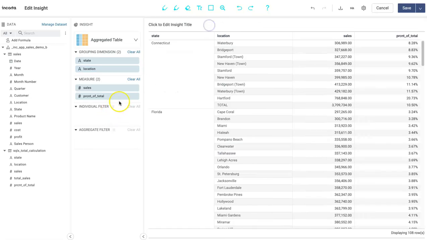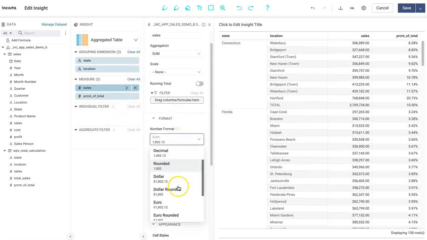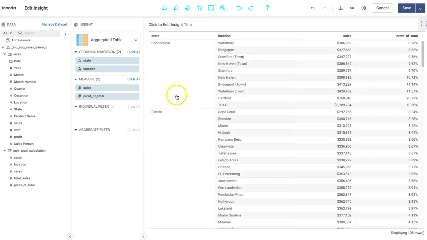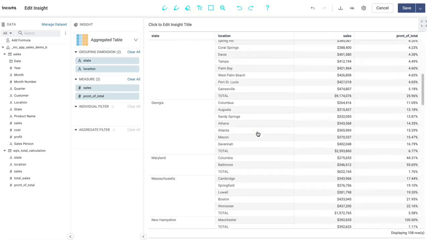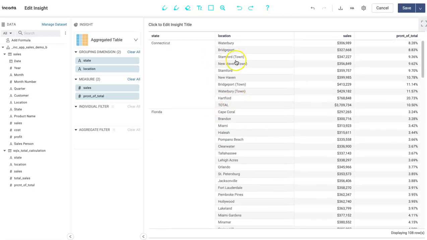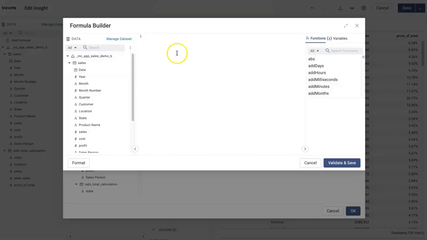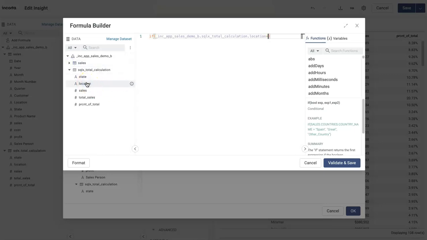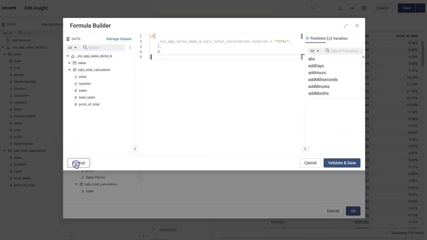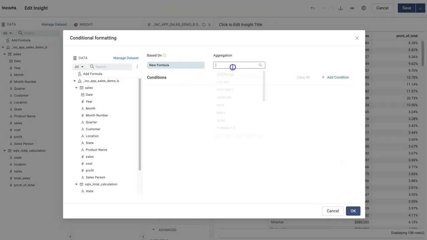All right, we are almost there. And let's also make it taller rounded. Now I want to use conditional formatting to show the total in some other color, so that it's much more visible and you can distinguish it from other rows. For that, I'm going to use conditional formatting here. Let's add a formula here, and let's use this formula: if location is equal to total, return 1, else return 0. Let's save this and agree.